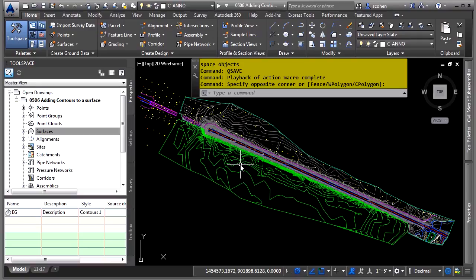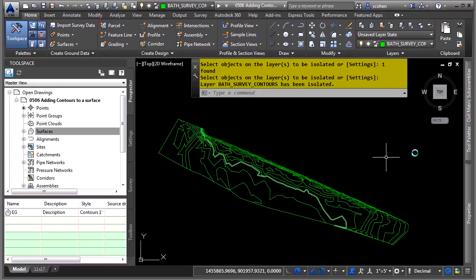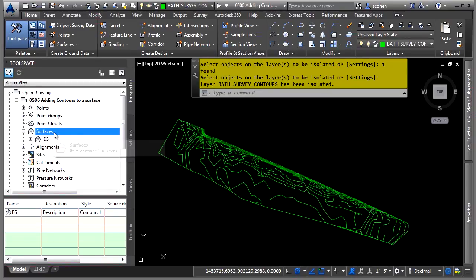The first thing we're going to do is use the layer isolate command, pick one of the objects, press enter, and now we have that layer isolated. We're going to create a separate surface. We'll eventually use the paste command to paste them together in a future video.